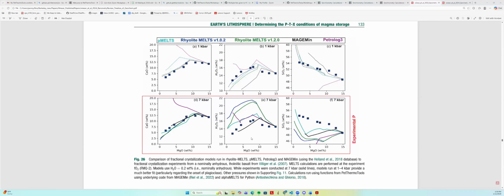What this is basically doing is we took fractional crystallization experiments from this anhydrous tholeiitic basalt, which are these blue squares here. Then we ran at the experimental pressure using PMELTS, shown in cyan, using rhyolite-MELTS 1.0.2 and rhyolite-MELTS 1.2.0, so that's the blue and the green lines, and then using MageMin in black.